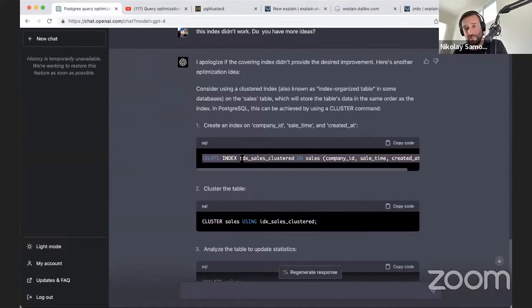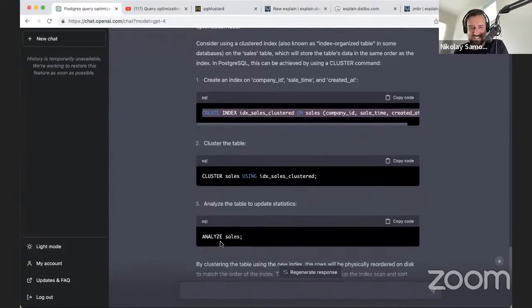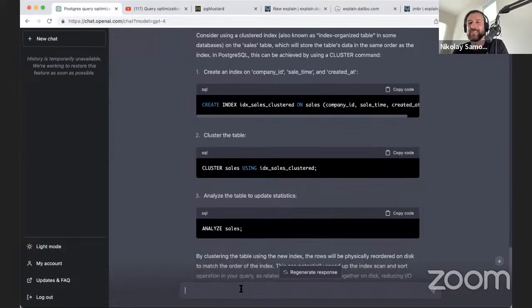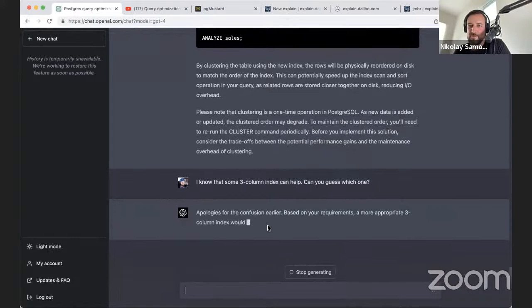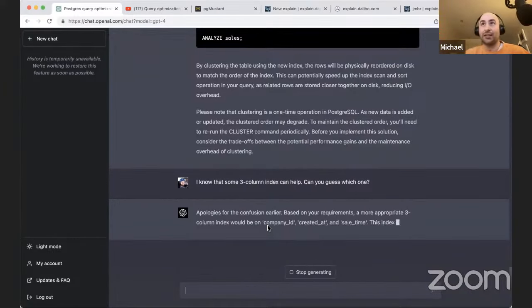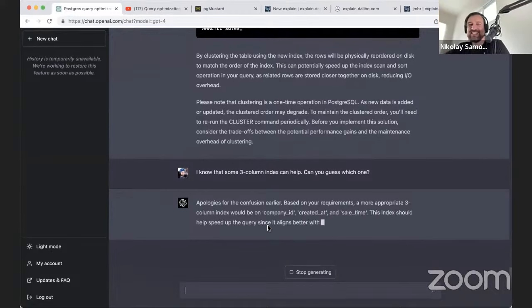And I know that there is some three-column index which will help. Can you guess which one? Let's make it like a riddle or puzzle for this ChatGPT thing. Let's ask: I know that some three-column index can help. Can you guess which one? Hint: we just need to change the order of columns. Yeah, exactly. I think this is another case where now it works.